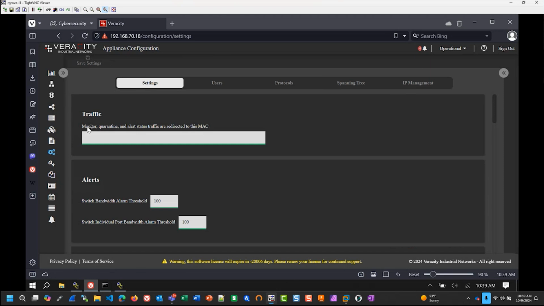Another great tool: have you ever had to span port a bunch of switches to try to understand why something's not communicating properly? This is a great way to do that.